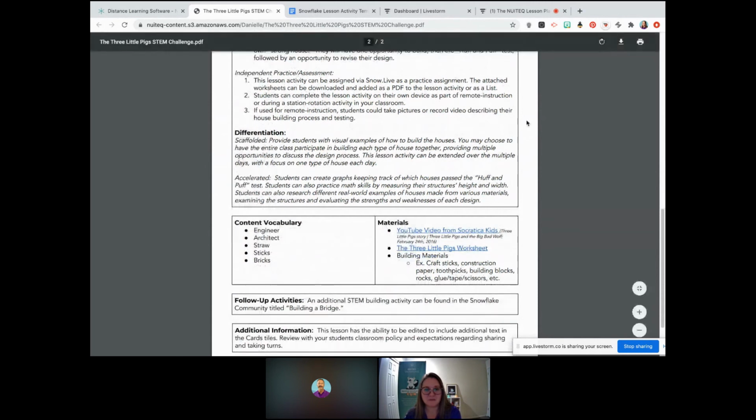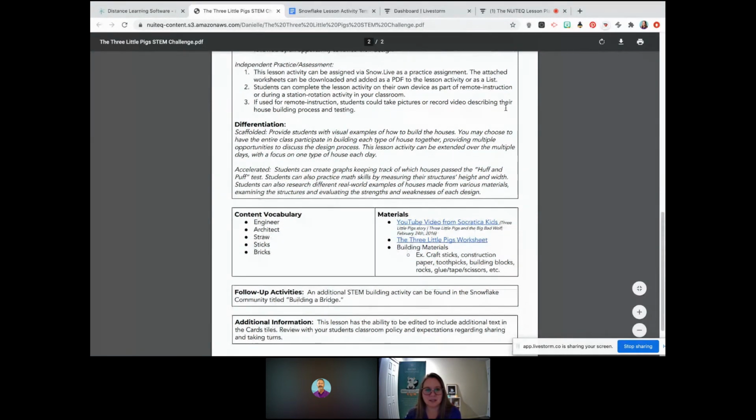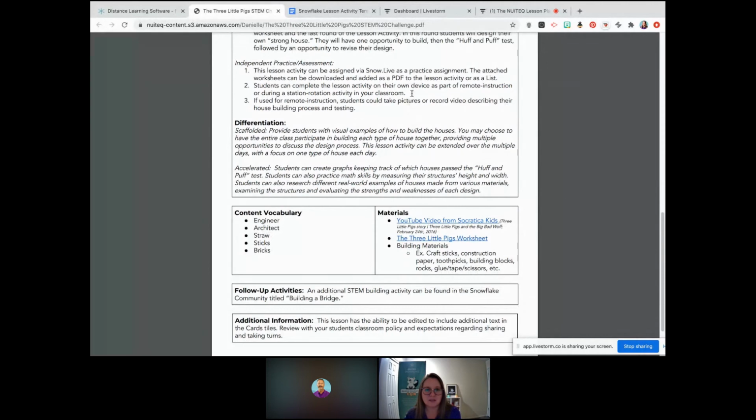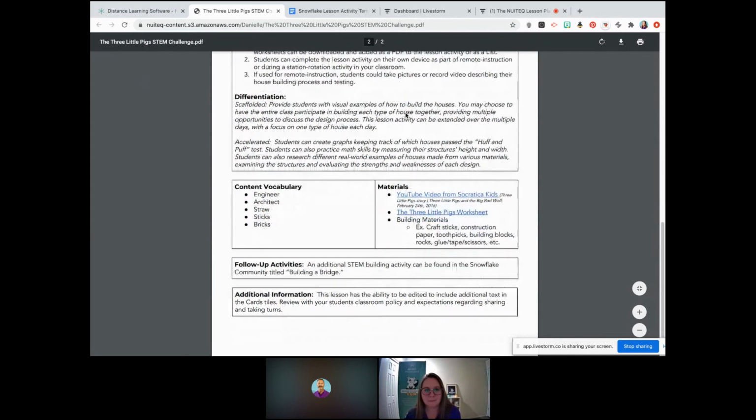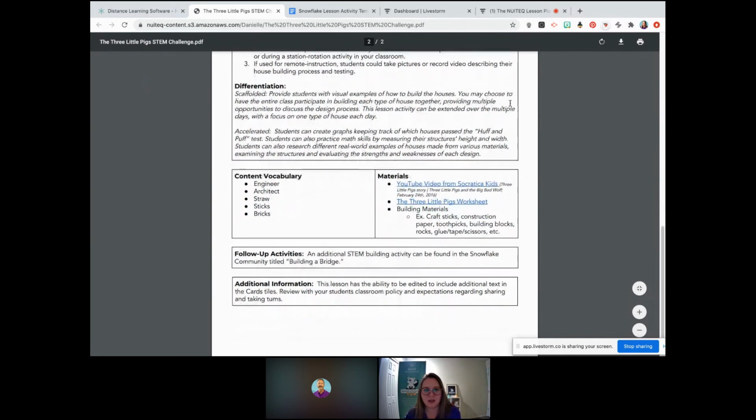If this is being done for independent practice, all of the attached worksheets can be downloaded and added as a PDF to the lesson activity or as a list. Students could also complete the lesson activity on their own device as part of remote instruction or during a station rotation. And as I'll show when we go back to do the lesson itself, what that would look like. And then we have our instructions of how to use this lesson activity for scaffolded or accelerated students.